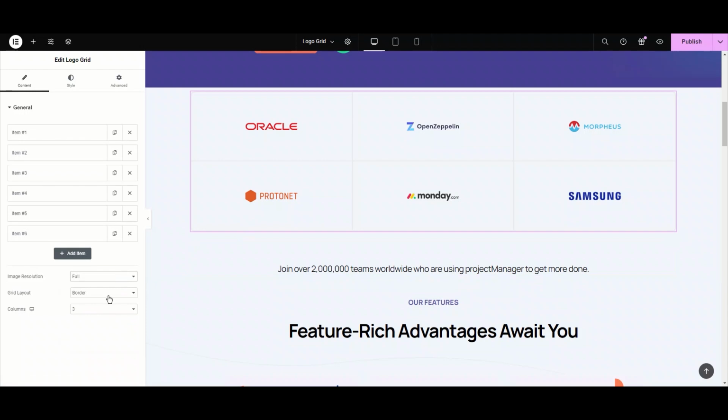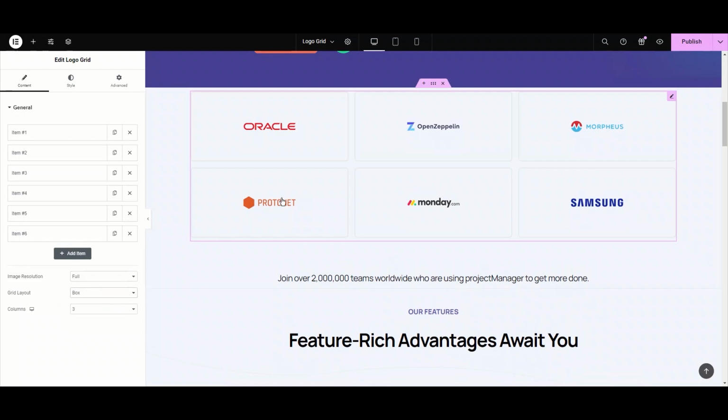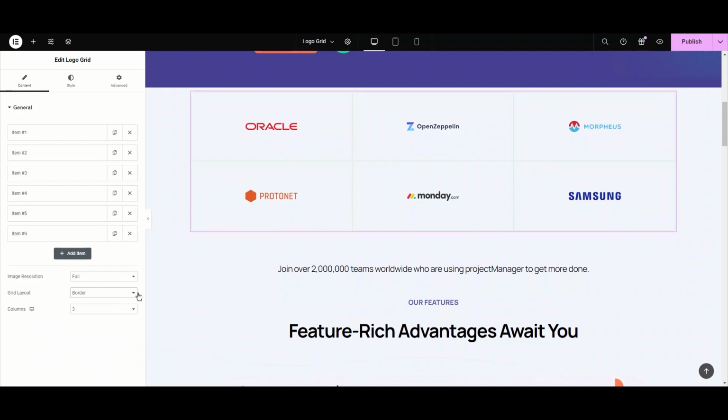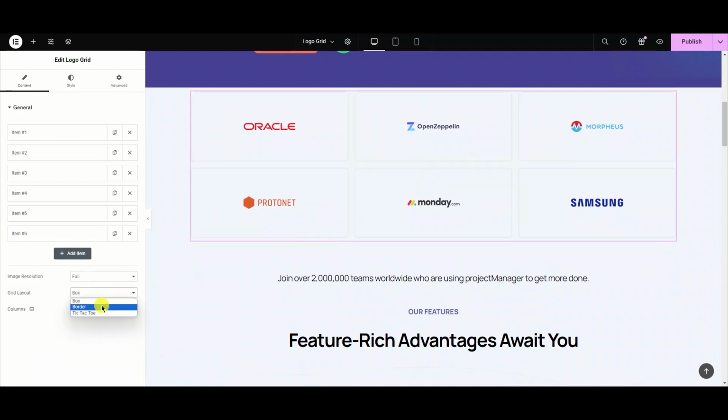Now we can choose the grid layout. In grid layout, we have 3 options: box, border, and tic-tac-toe. If I'm choosing box, you can see this is the grid layout. Now let's try the border. And look, now let's try the tic-tac-toe. You can see, this is how it works. So I'm choosing here border.